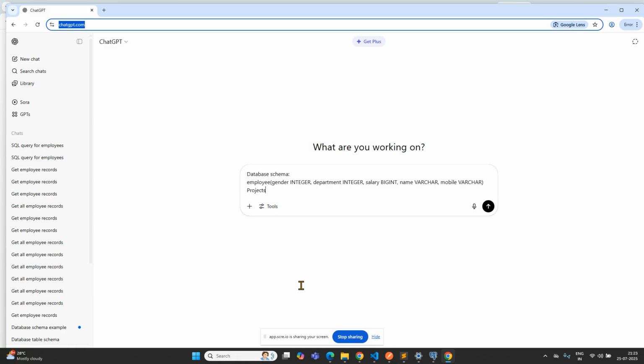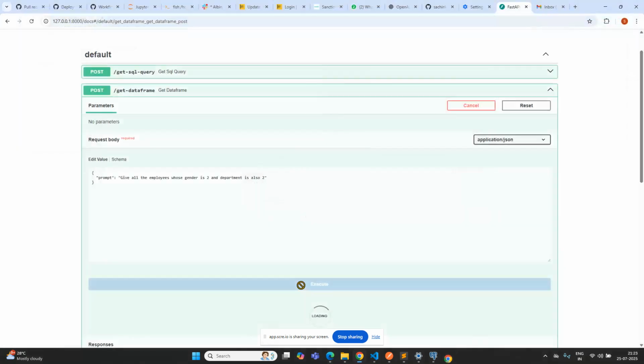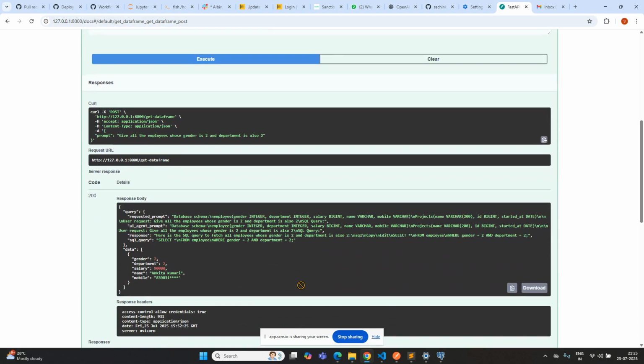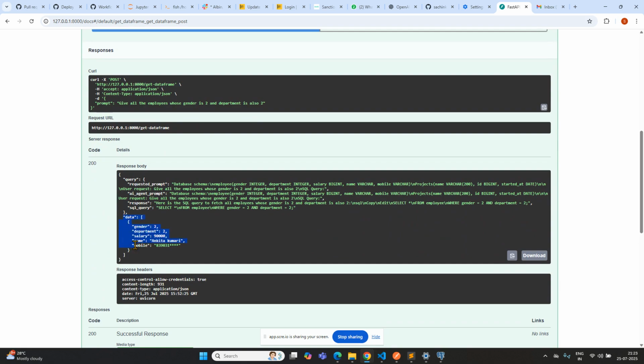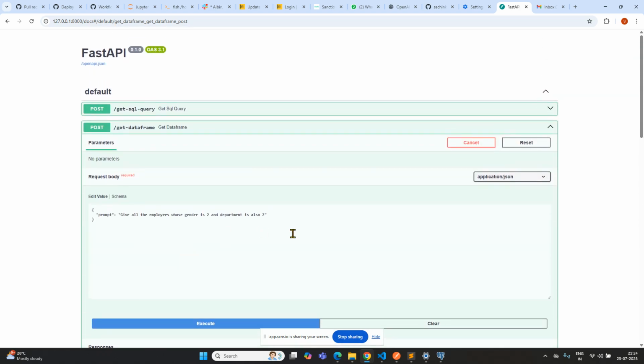Let's see the working of this. I think my internet is a bit slow here, so it's taking a little more time to add that prompt. As you can see, I'm not typing, my cursor is visible here. Okay, let's see. We have got the raw SQL query and it's executed. Just see the response here, and we have got the data.